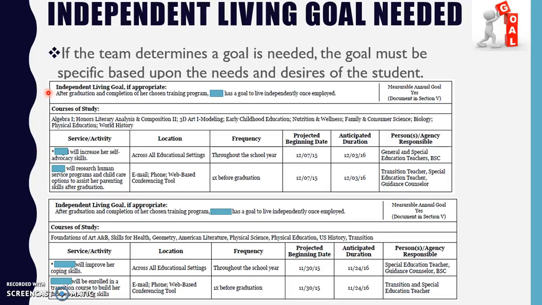We want to make sure that in the present level section, you're always including some sort of blurb about what they're going to be doing and how they're going to be living after high school. Many, I would assume most of our students, are going to be living independently once employed is what we're writing. Or possibly they're still living at home if they have special service needs. So for most of our itinerant students, even if they do need a goal, our independent living goal will just be after graduation, completion of their chosen training program. Student has a goal to live independently once employed.